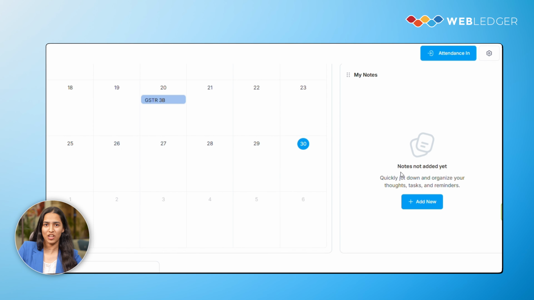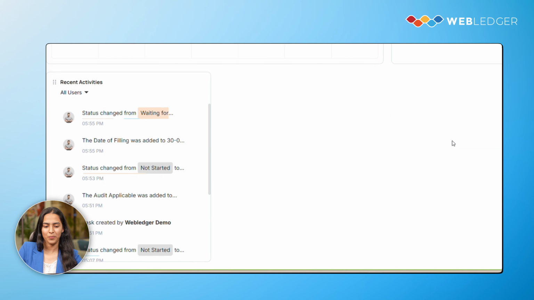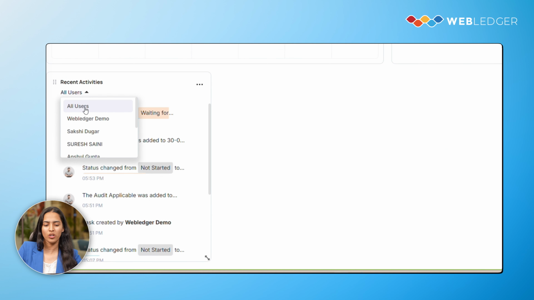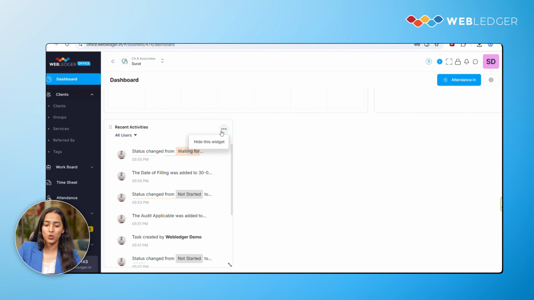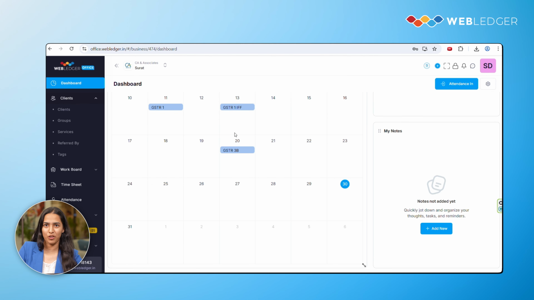There's a My Notes section where you can create notes for yourself and a recent activities section which can be filtered based on the usernames or can be viewed for all the users at the same time. This helps you track what activities are going on real time in your organization. We can choose to hide this widget if required.